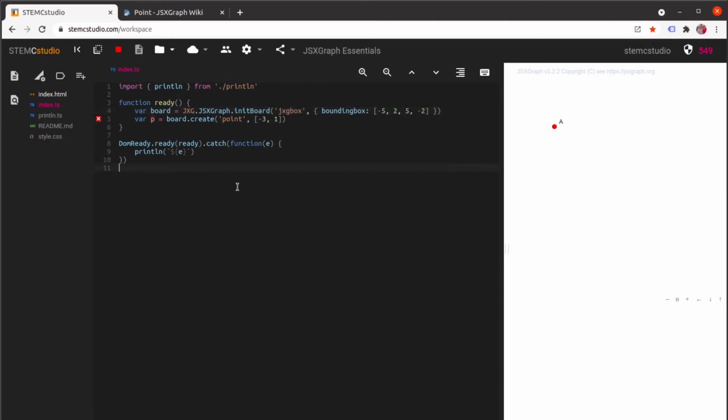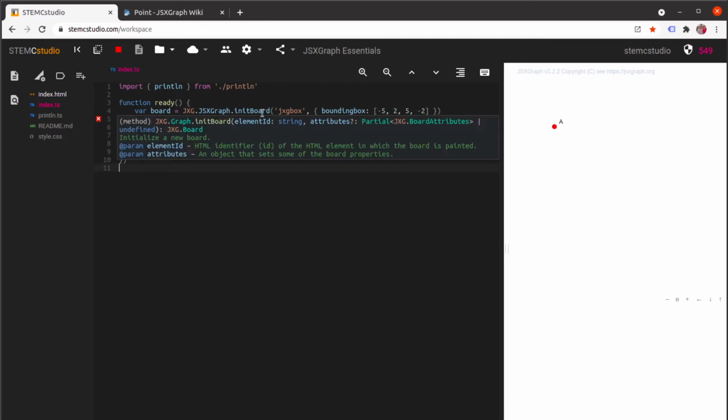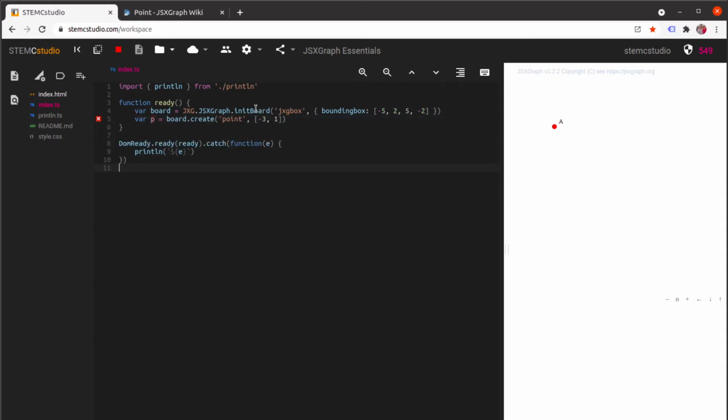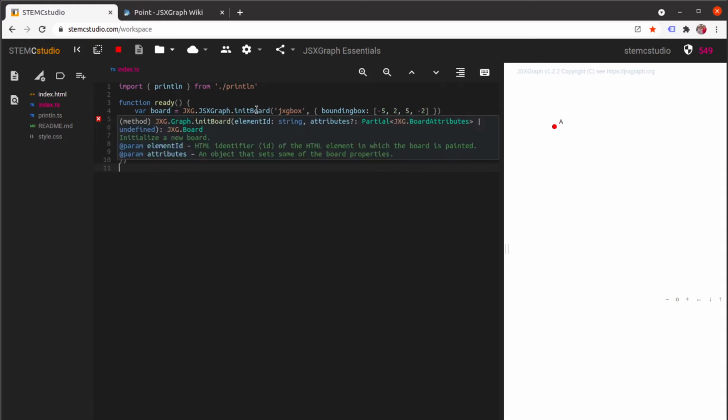Okay, and how do we change things here so that we can see, for example, the axis lines and things like that? Well, the way to do that is to change the attributes of the board. Okay, so you can see that this initBoard method here, if I hover over it, requires the element ID, and then it requires some attributes, which are the board attributes.